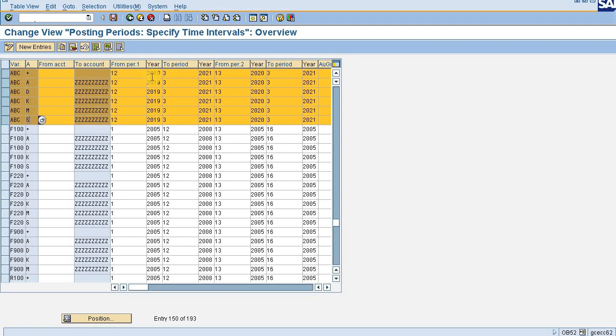So here we see that the period is open from the 12th period of 2019, that means March 2020, to the 3rd period of 2021. The 3rd period of 2021 means April, May, June, that means June, and this month is June. Today is 29th of June, so I can post any transaction in SAP as the 3rd period is open.